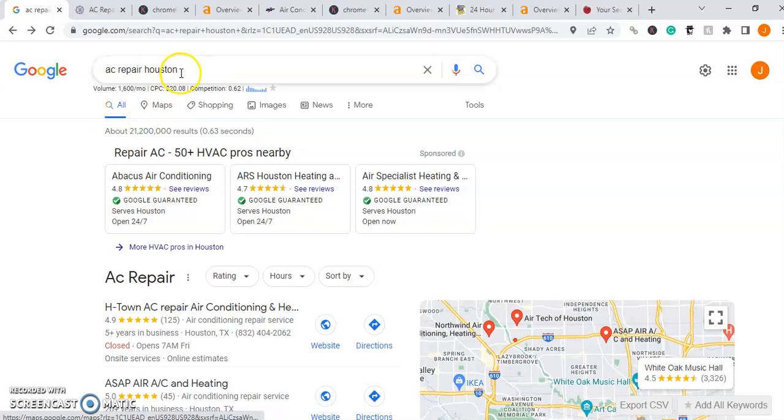Now, if you take a look at the top here, we're looking at AC Repair in Houston, which generates about 1,600 searches every single month. Like I said, there's a lot more volume out there when you think about other search terms such as AC installation, AC repair near me. However, for the sake of this video, we're just going to be focusing on these 1,600 searches and showing you how you could turn those into revenue for your business.